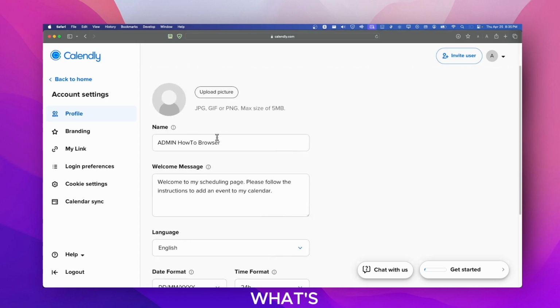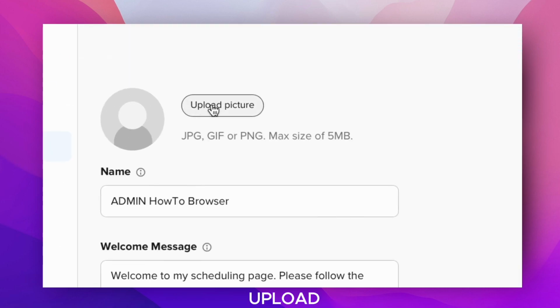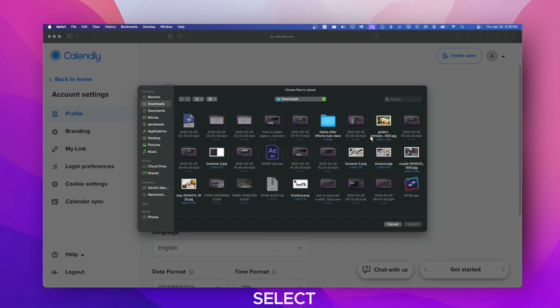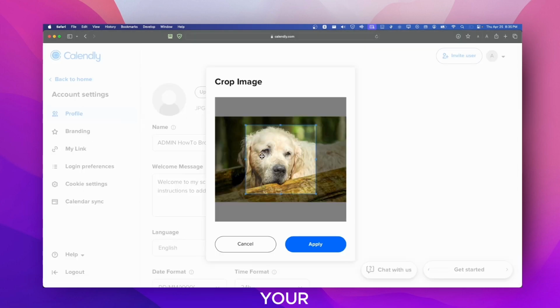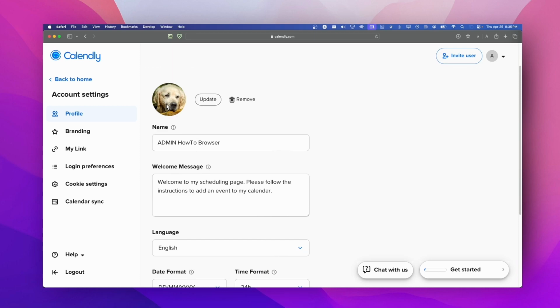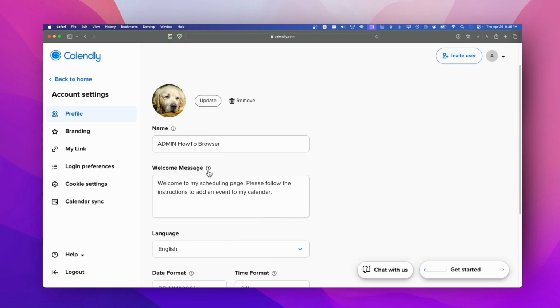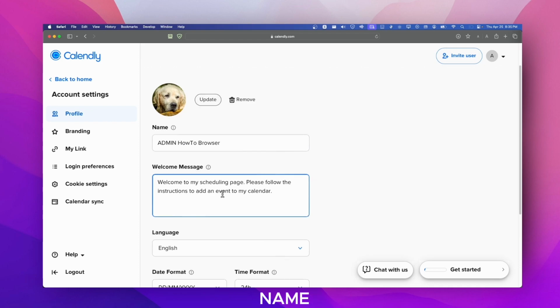And here, what's worth adding first is a profile, which looks more professional. So click on here to upload a profile. Then select from here, you can add your face here. That's me. And add your face there, your username, your name, and then your welcome name.